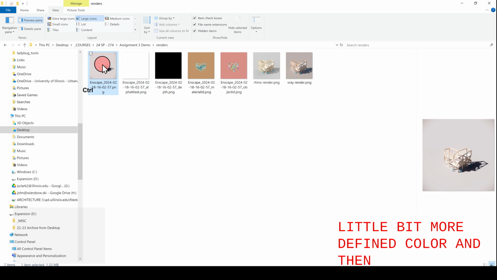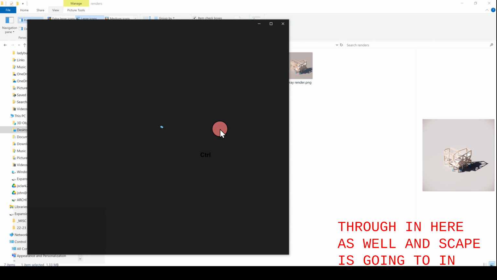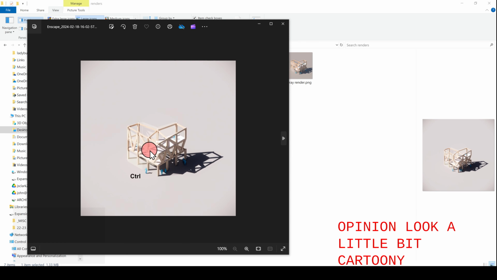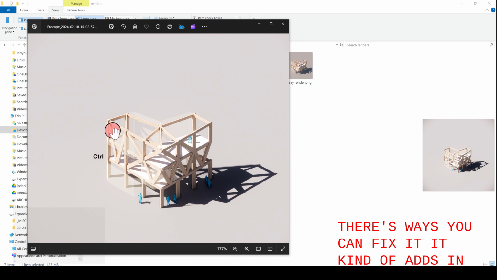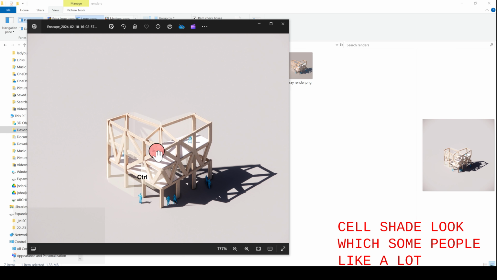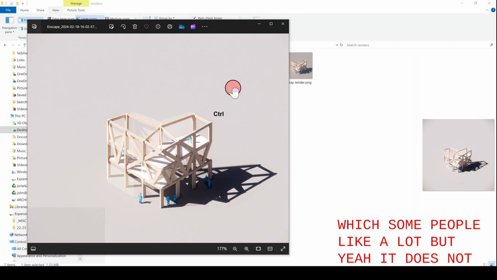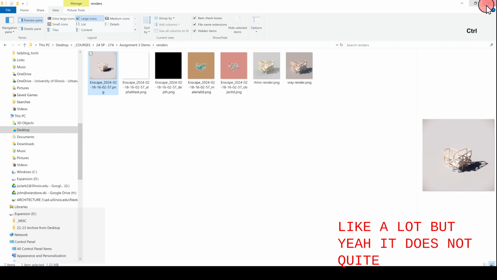And then Enscape I threw in here as well. Enscape is going to, in my opinion, look a little bit cartoony. I think there's ways that you can fix it. It kind of adds in what looks like ambient occlusion-y kind of things, or almost like a cell shade look, which some people like a lot. But yeah, it's not quite as realistic as V-Ray. The nice thing about Enscape is that you can use the same named views.